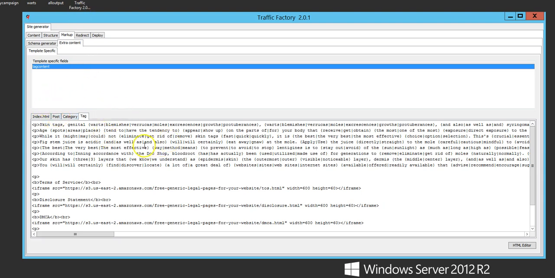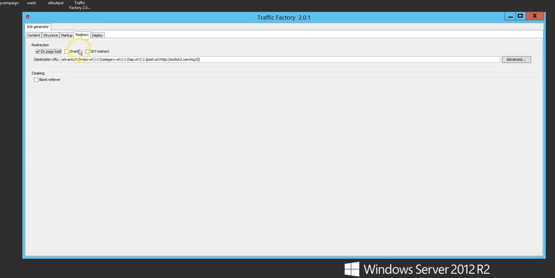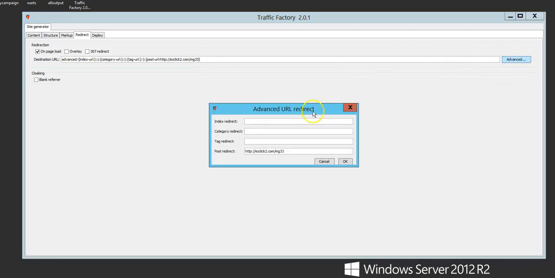So in this case, because of the way I'm doing the redirects, you'll see that everything is null except for post, which has the actual redirect URL in it, and it is live. Okay? And this is where I control that.